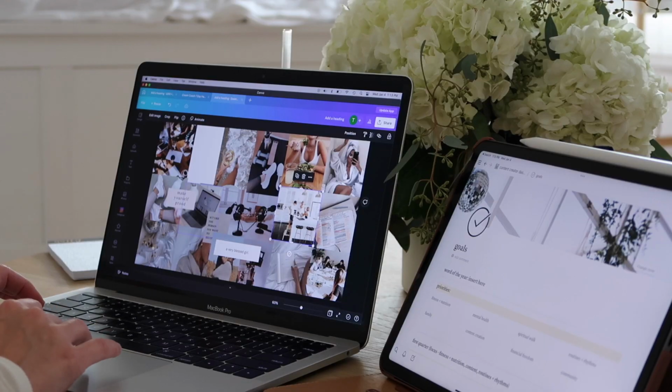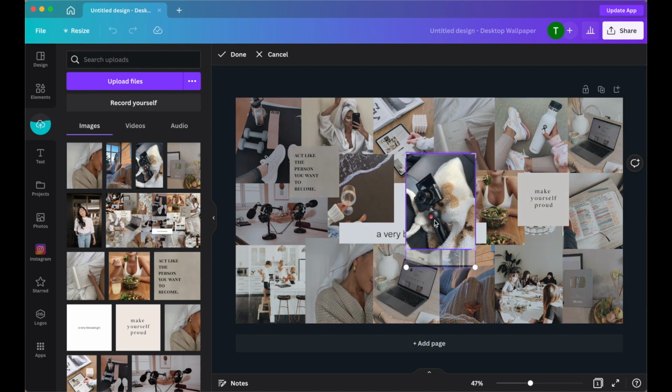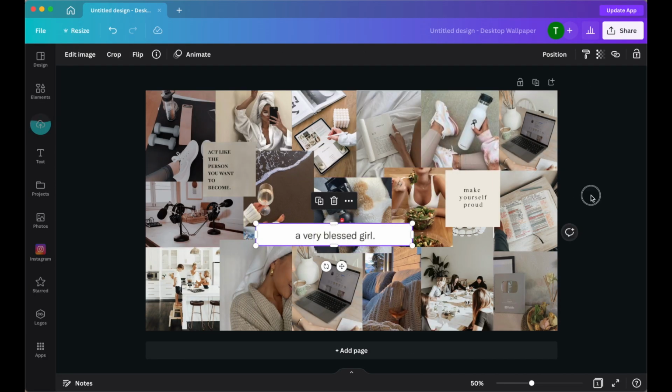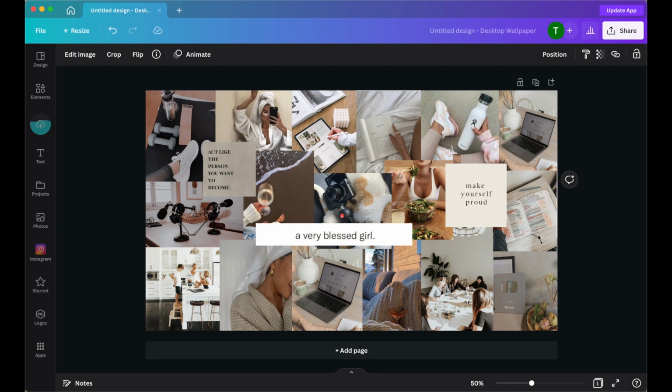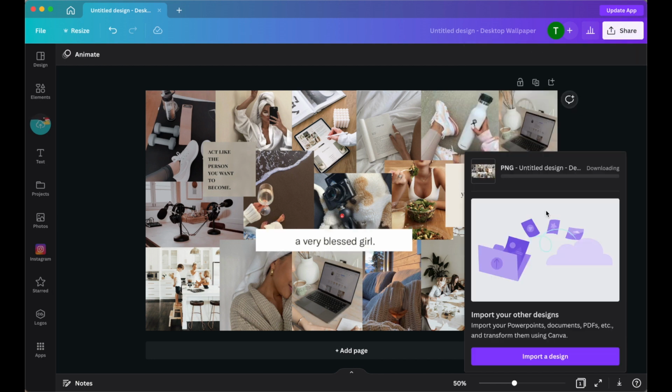And then it's your time to start getting creative and organize your vision board however you would like. Now, once you have everything arranged to your liking, you can go ahead and hit the share button at the top right corner and then hit download, and there you go. You have your completed vision board ready to go for 2023.